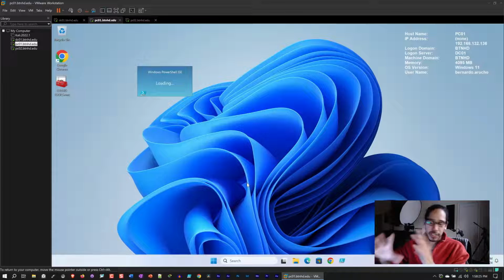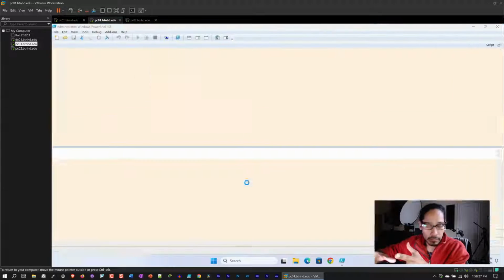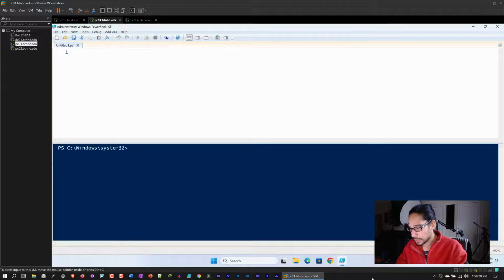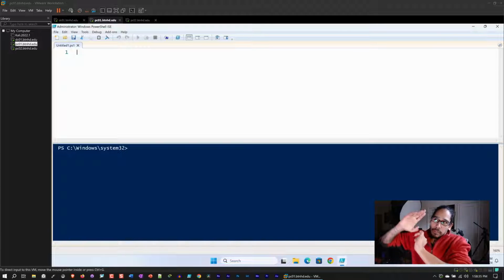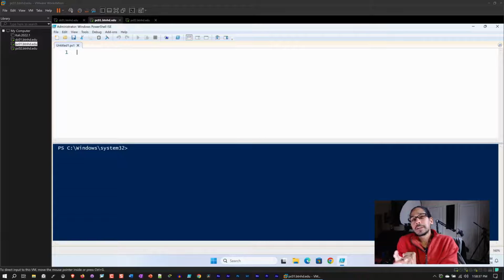Now, I know everything is kind of small. Don't worry, I will zoom in. Okay, so let me zoom in real quick. And before I even zoom in into the command prompt, so before you even start using PowerShell within your Active Directory, you need to install the optional features.